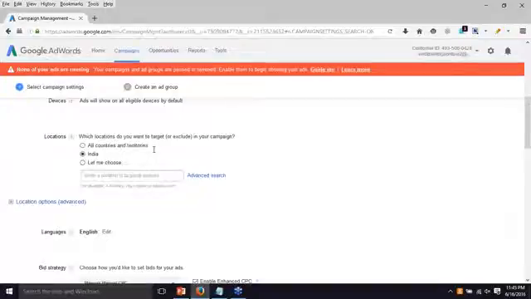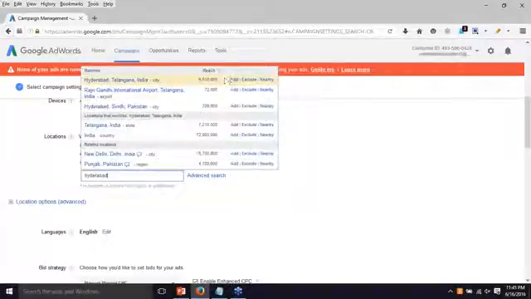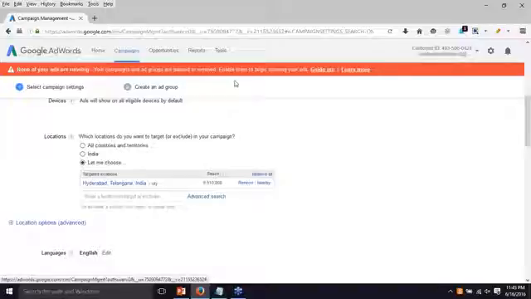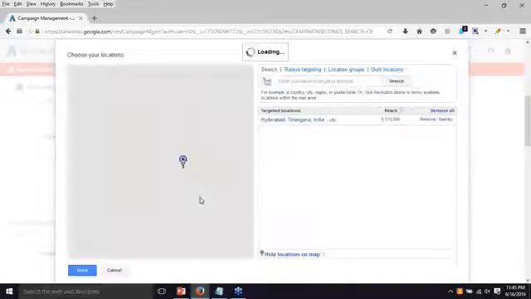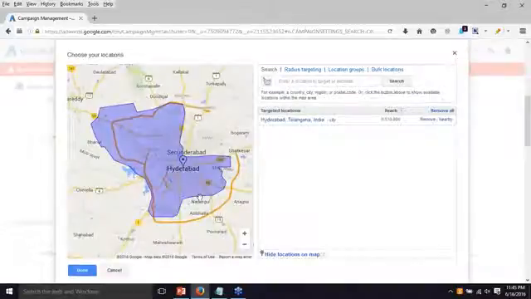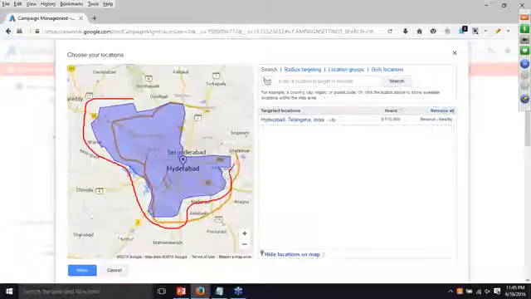Imagine we are doing this campaign for Hyderabad. Now if I select Hyderabad here, it shows us a reach as well. It means my campaign is now targeted. If you click on advanced search, we get that Hyderabad location. You see, my campaign will now be visible to this audience under this particular geographical area.